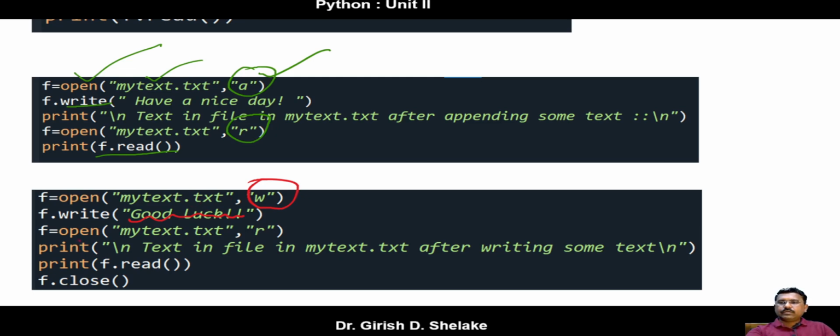And now to see what is there in that file, we have to again open it in the reading mode and just read by using that f.read command, and print it, so that we will see that that file contains only this text now, because we have just erased everything that was available in the my text.txt, and we have written only this text in that file.